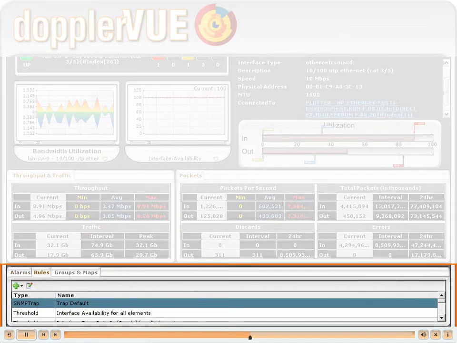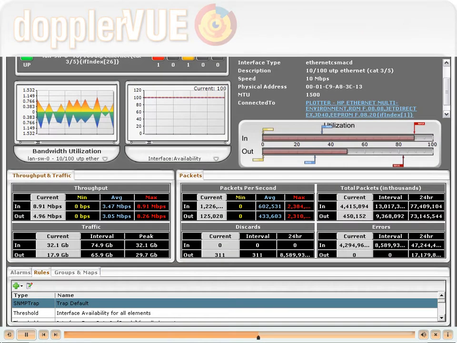Click the Rules tab to see all rules that apply to the interface. Rules determine what action to take whenever an interface event occurs. Possible actions include alarms, email notifications, and more.